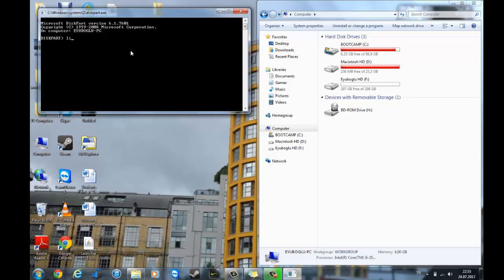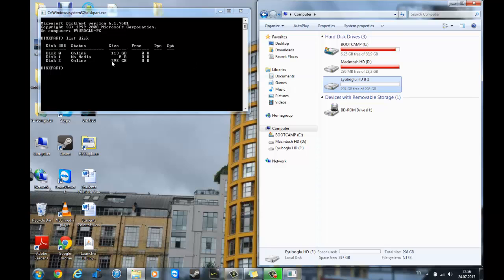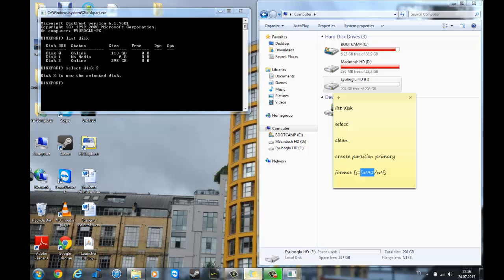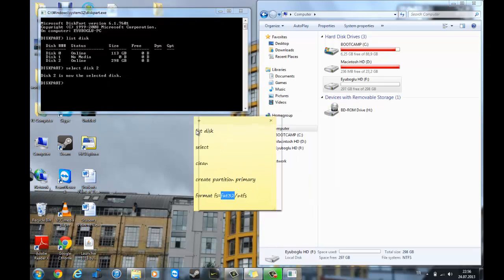Then you should say list disk like so. Then you will see your available disks. Mine, the one that I want to format, is this one because 298 298, so I'm going to say select disk 2, enter. It's now selected. I wrote down some stuff just to show you.